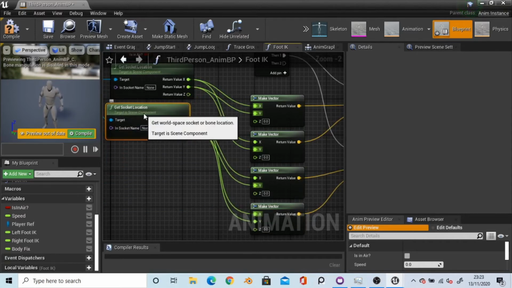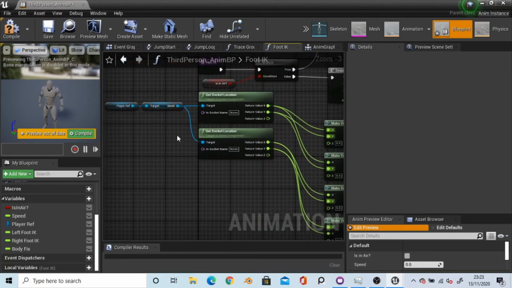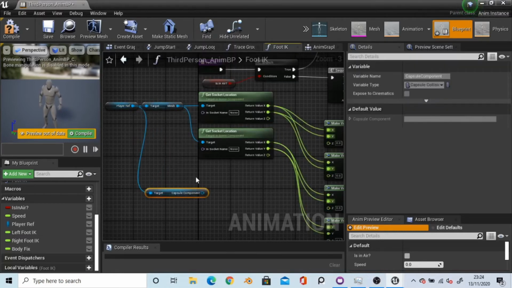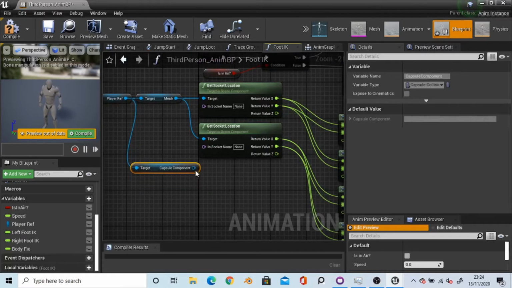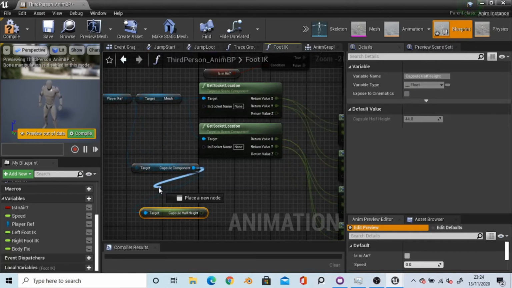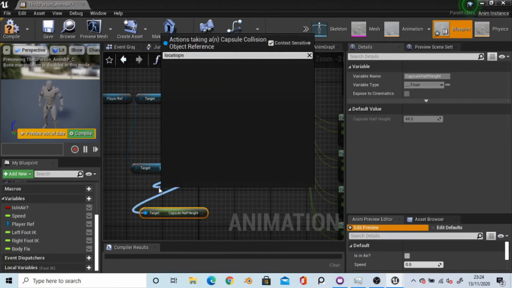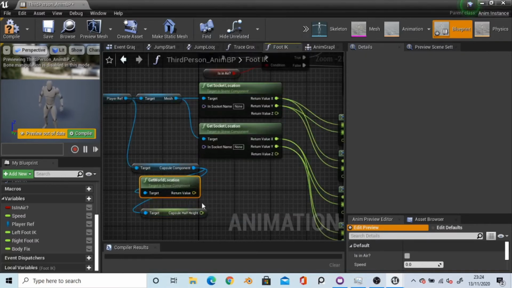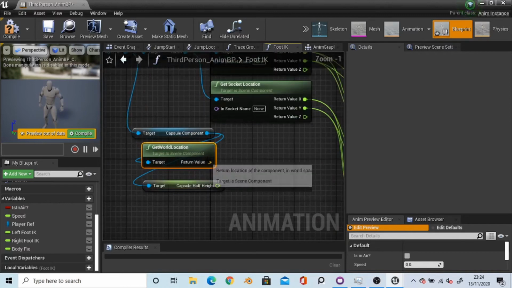Now, this is where the maths can get a bit complicated. Please make sure that you've got the nodes that I've got up precisely, otherwise this might not work as well as you'd hope. So capsule component, and from here we need two things. We need the half height and we need the location in world space, not local space or relative space, world space. And we want to split this, and we're only interested in the z value.